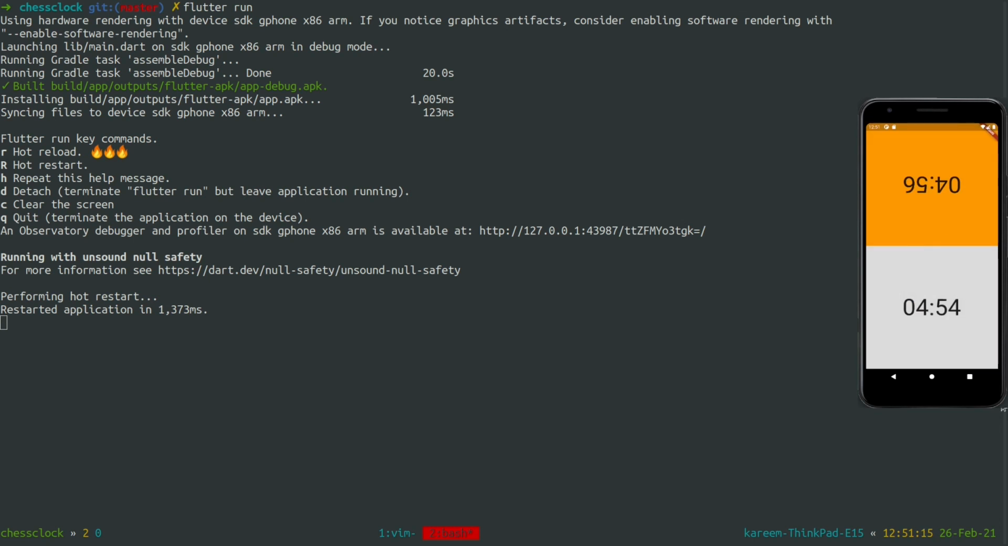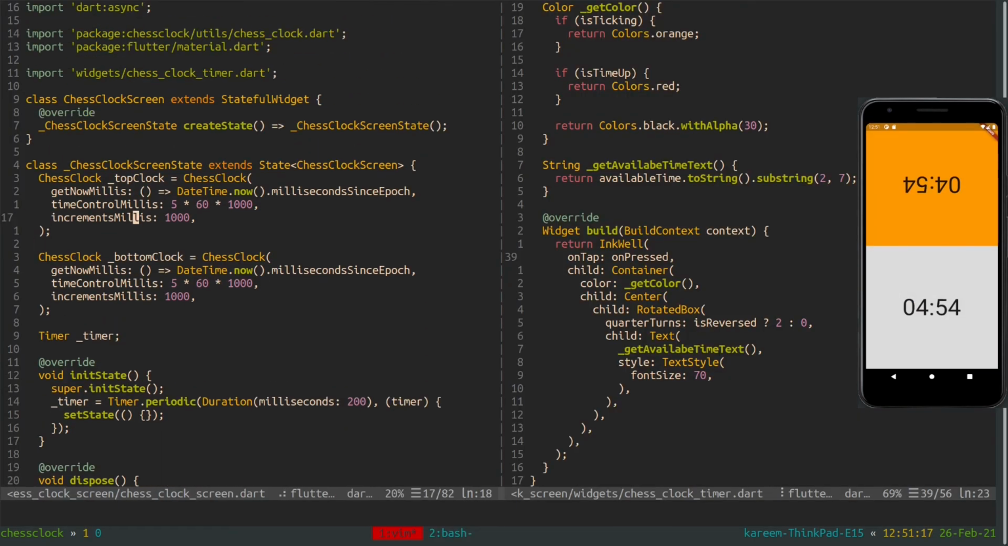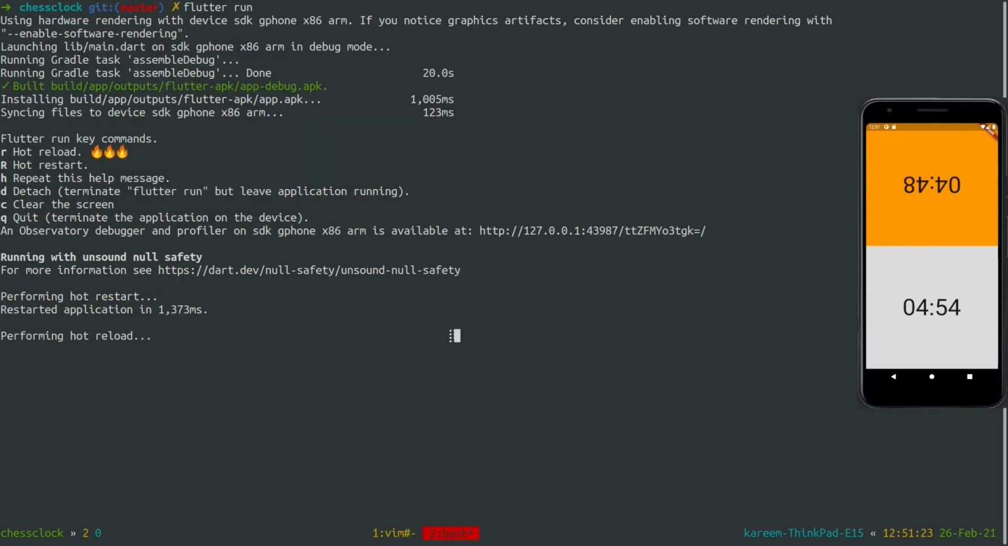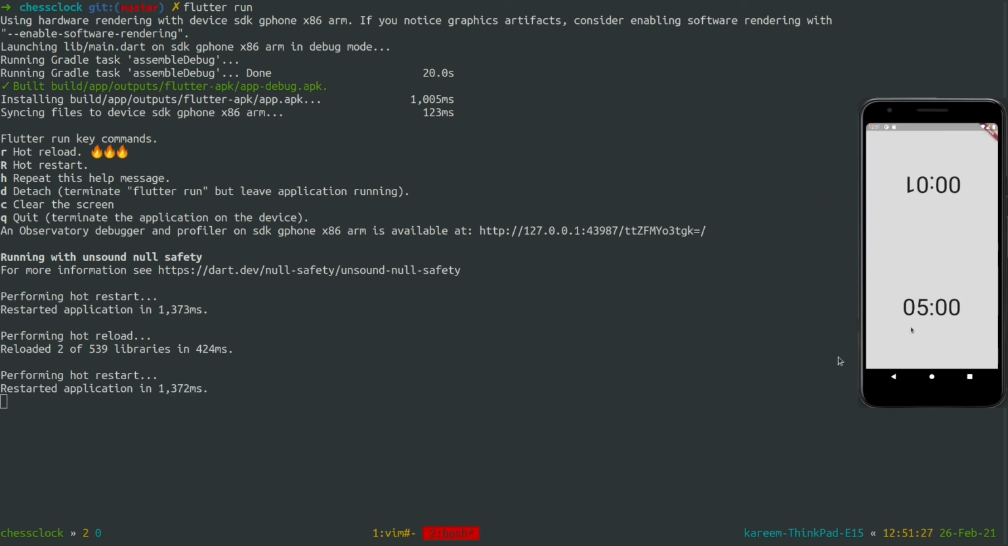Maybe one more thing I want to test is if time is up. So I'm gonna go here and set the time control to be, let's say, 1 second. Let me hot restart. Right now if I click on the bottom clock, we should see the red color. Perfect.